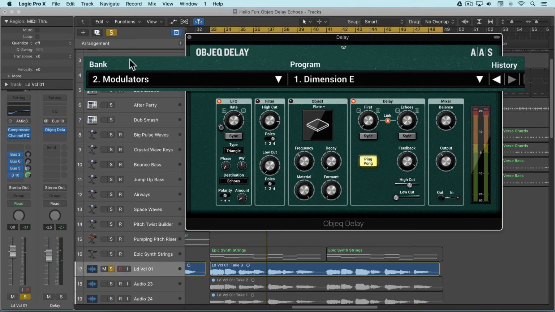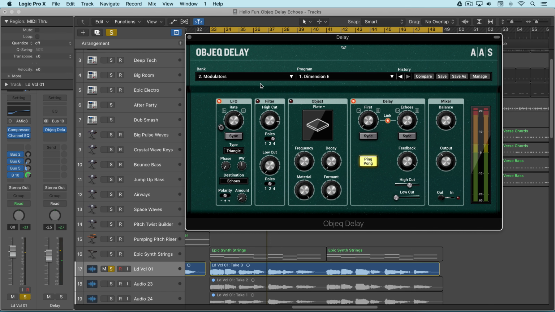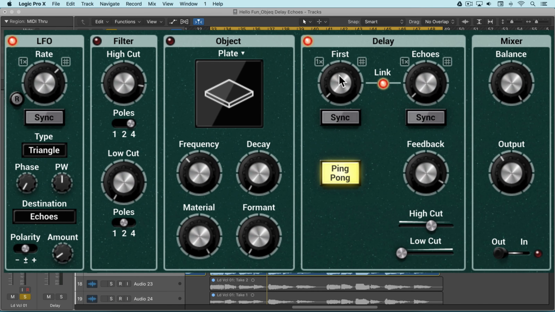Here I've got a preset called up in the modulators bank, and this is great for creating chorus and flanging style effects by having really tight delays and then modulating the length of the echoes. I'm going to start by playing you this with it out, and then I'll put it in.